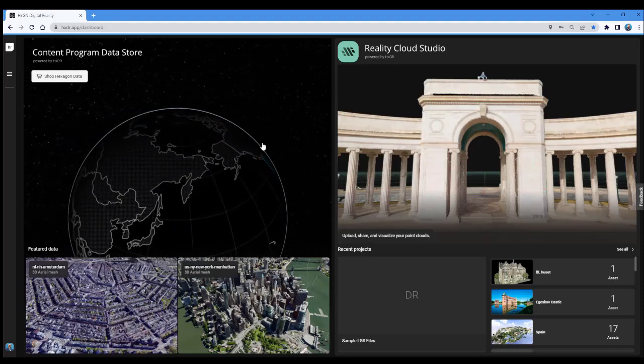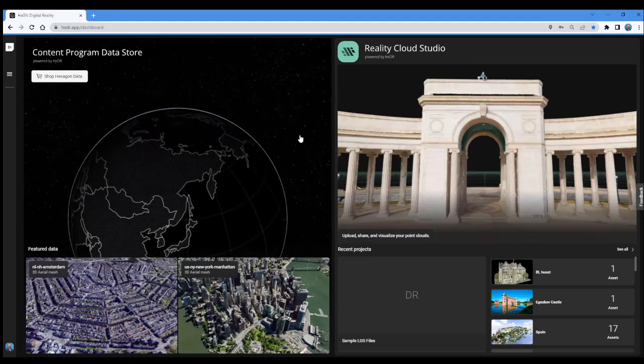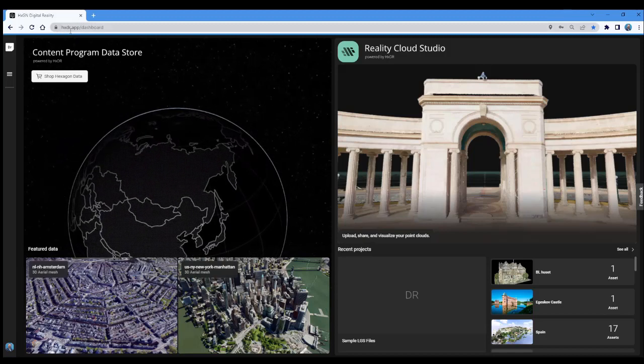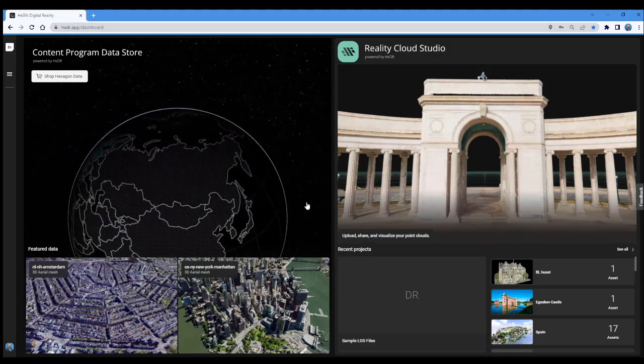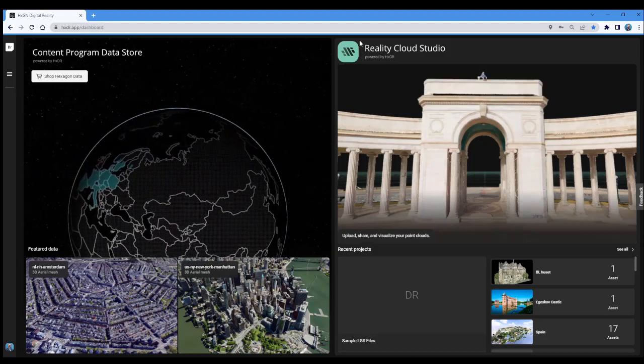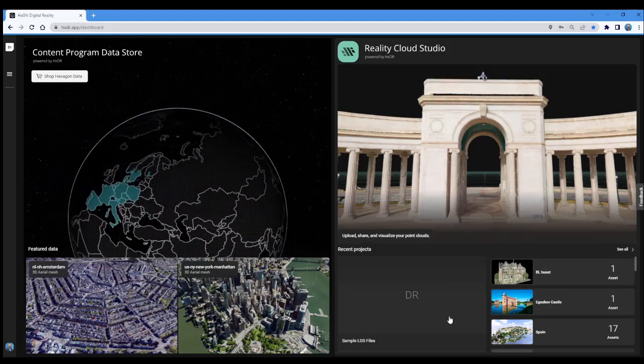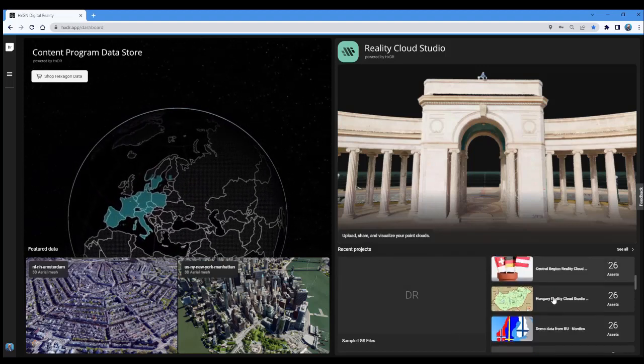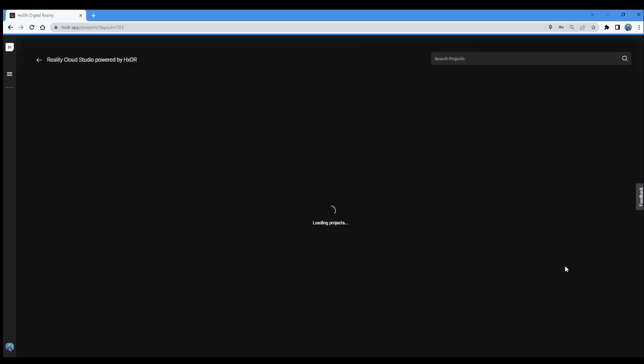Right, so let's jump into this very quick live demo of Reality Cloud Studio. So here we are at hxdr.app, and here we have the content store on the left hand side, but what we're interested in, of course, is Reality Cloud Studio powered by HXDR. So you can see all of our recent projects here, but I'm going to jump in so we can start looking at the projects within the application.